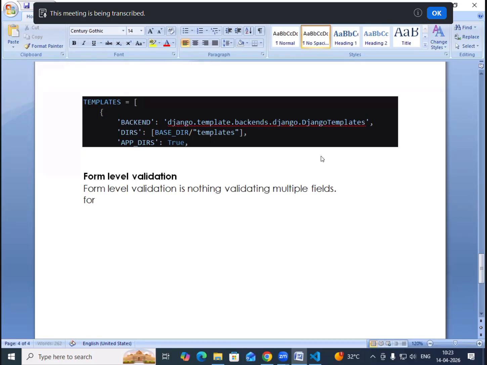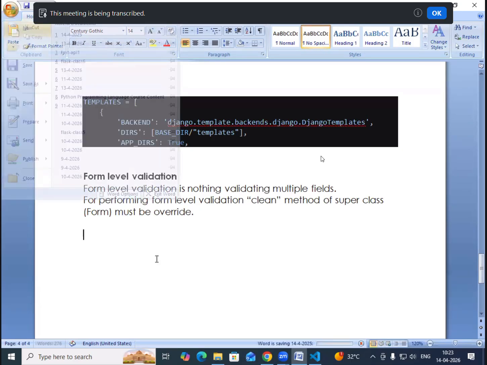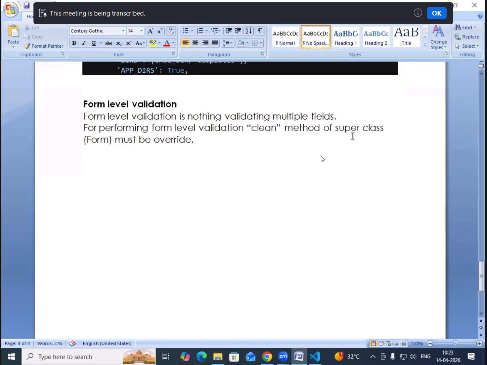So for performing form level validation, the clean method of the superclass must be overridden. What is the superclass? Form. Which method should be overridden? The clean method of which class? The superclass. You have to override the clean method of the superclass.